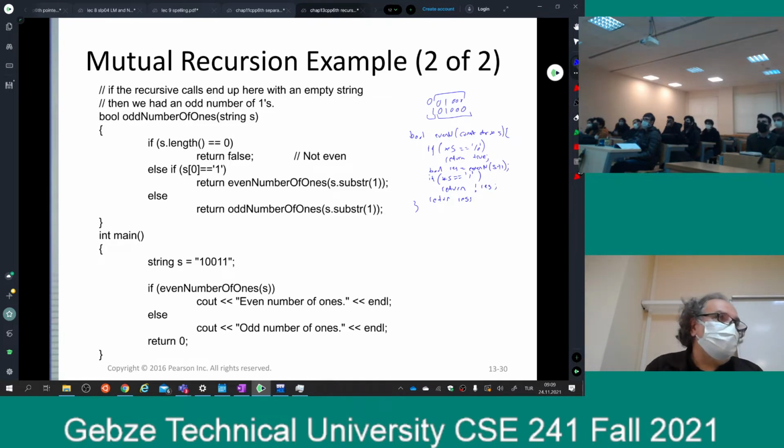You might say, why are we doing this? I could have done better by just writing a simple recursive function. Yeah, that might be true. Try it yourself. Write a single function that returns true if there are an even number of ones inside the string. And that's basically it. So this is a mutual recursion example.